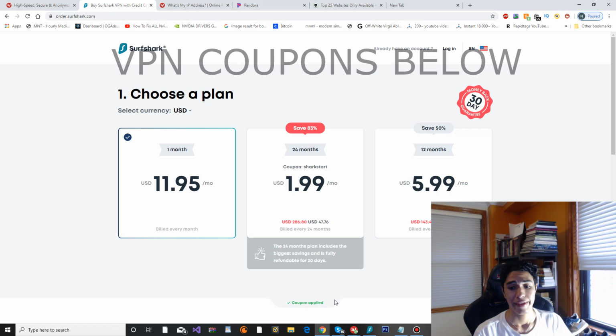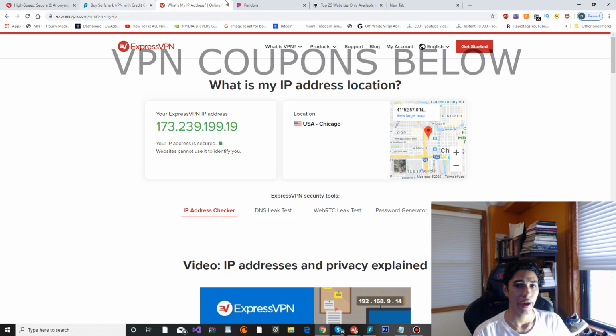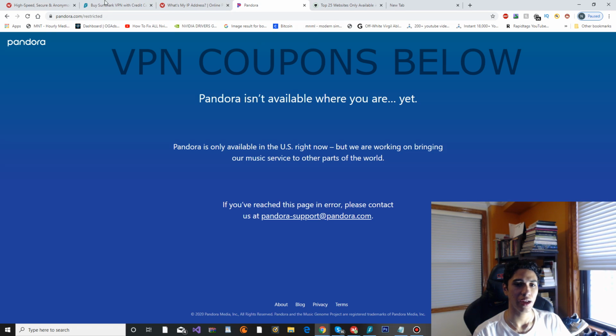So let's go ahead and continue, guys. The reason I think a VPN is very strong is because you will be able to access sites that you normally don't have access to. So for example, as you can see, I'm on Pandora's website right now, and check it out, it doesn't even allow me to access the site, and that is because it's West, guys.